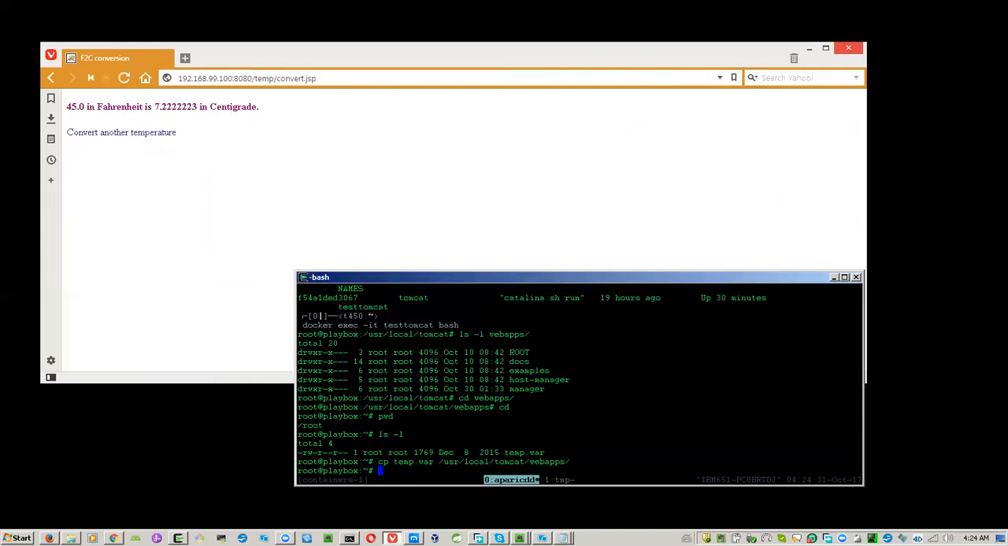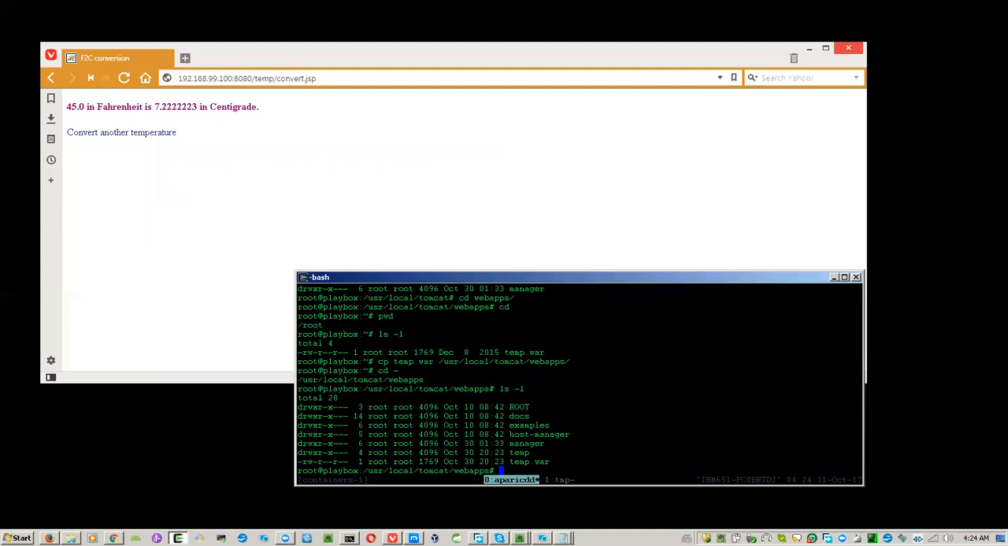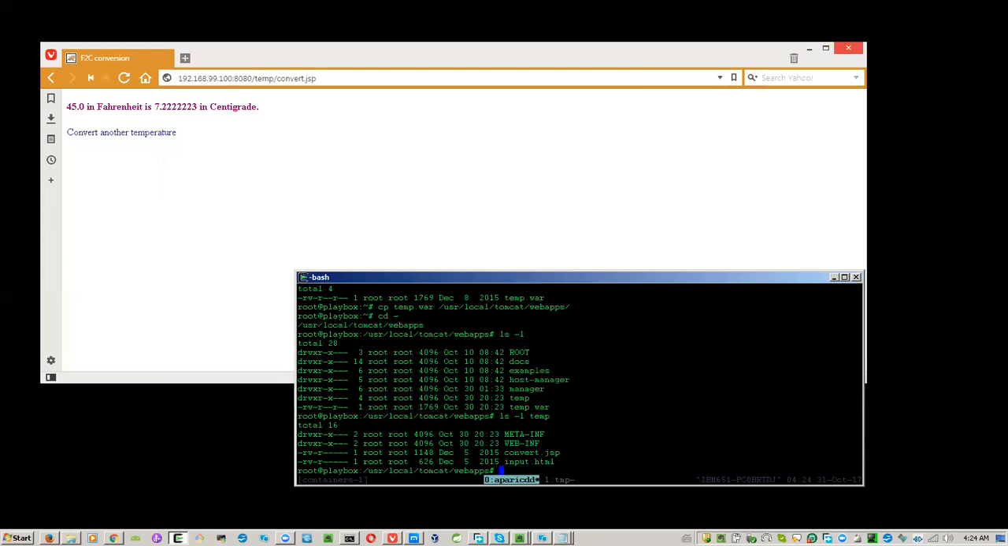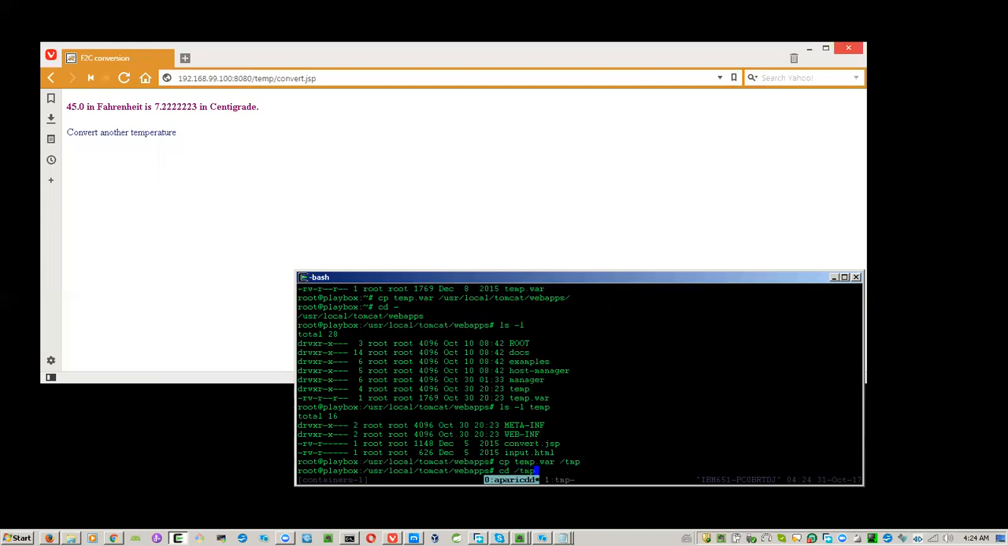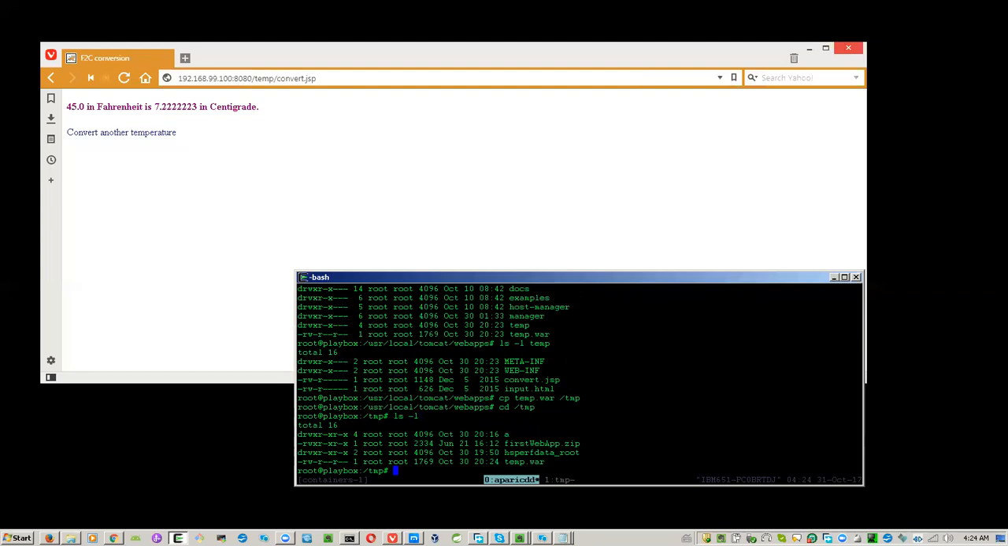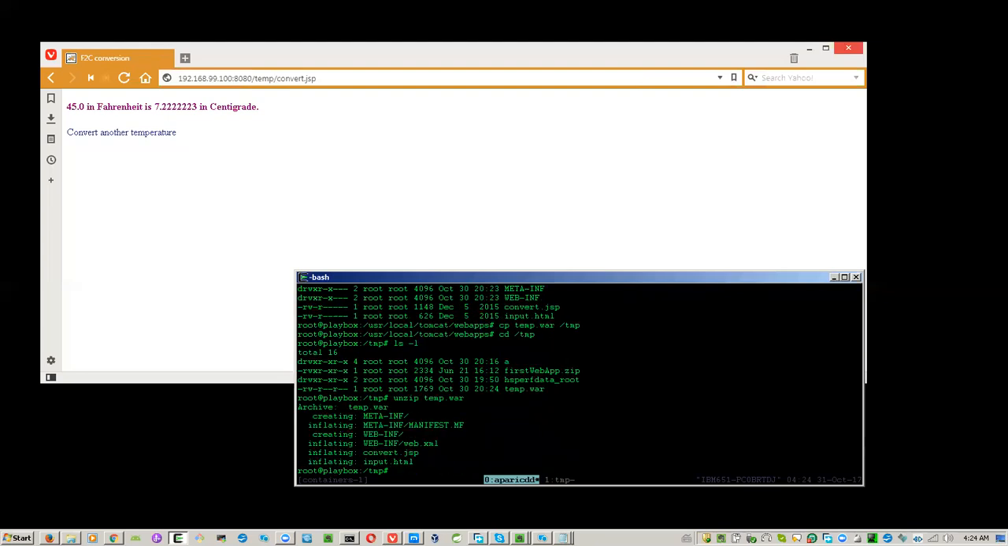centigrade. And if we do again an ls to the webapps folder, we can see that the temp WAR file has been unzipped into its own folder of the same name. Okay, and that is now hosting the app there. In fact, we can copy the temp WAR file into a separate directory in tmp, and here is our temp WAR file. We can unzip this, and we would have the same structure.